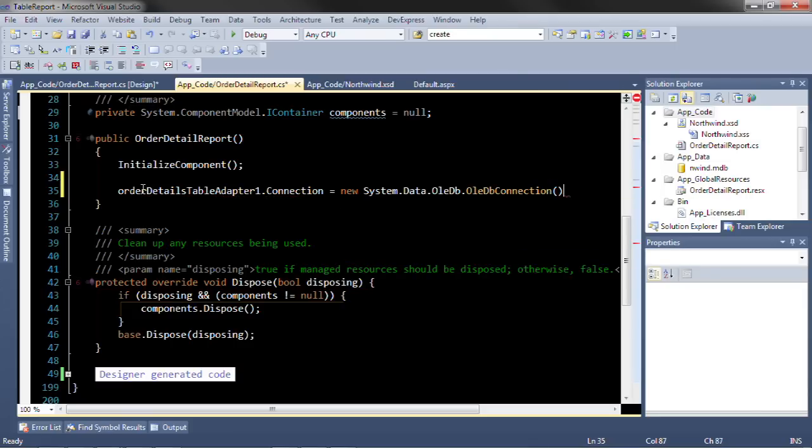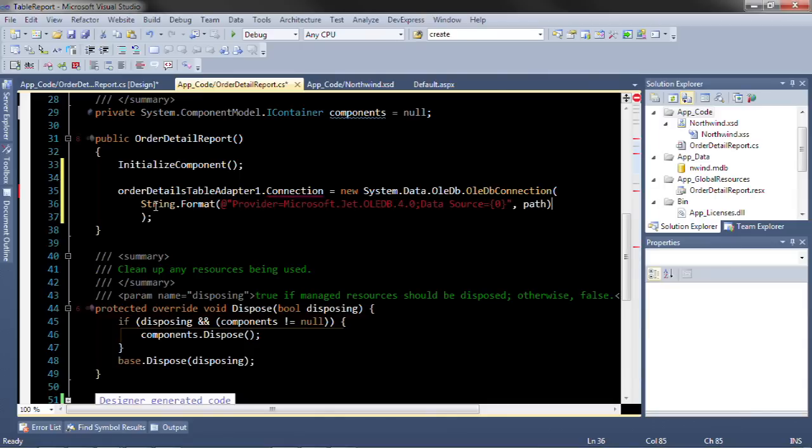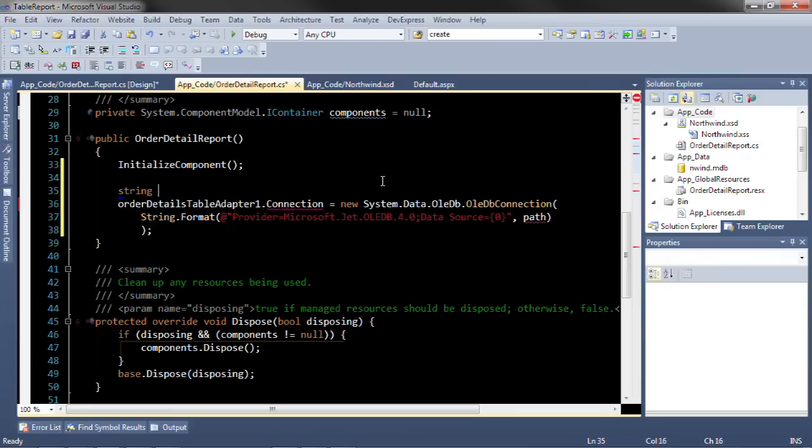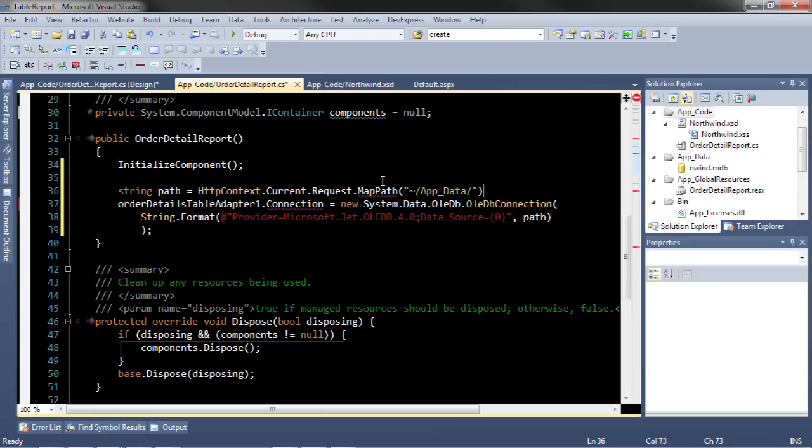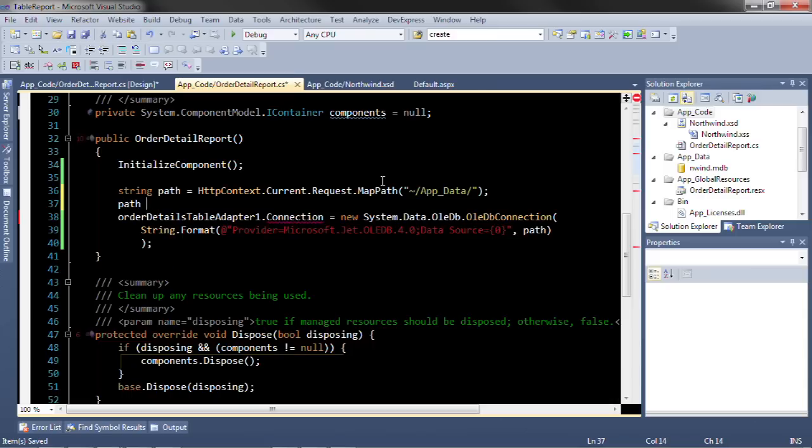And what we're going to do is pass in the connection string right here. That connection string, as you probably know, looks something like this. And now what we need to do is set up the path. So we're going to say string path equals HttpContext, using the web, the current request, and we're going to map the path, right? And the path that we want to map is the App_Data path, right? And what we're going to do is append to it the Nwind.mdb file.